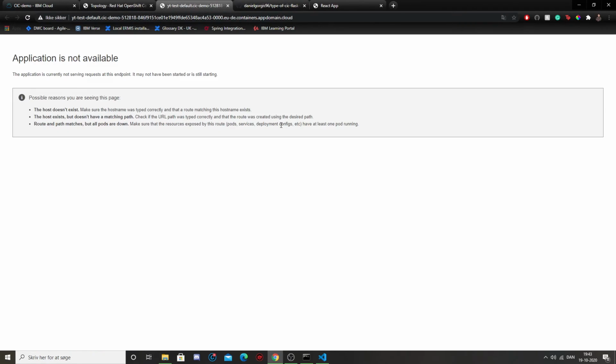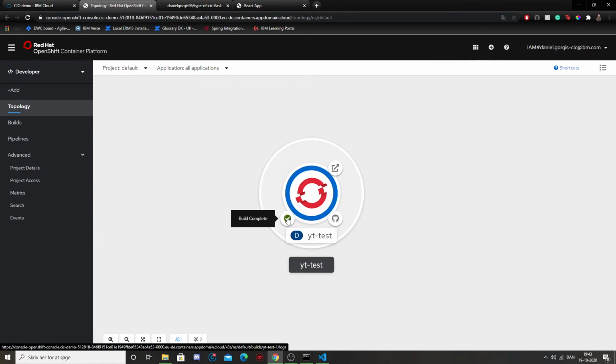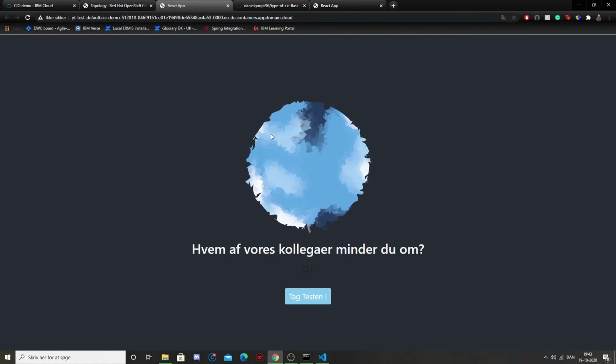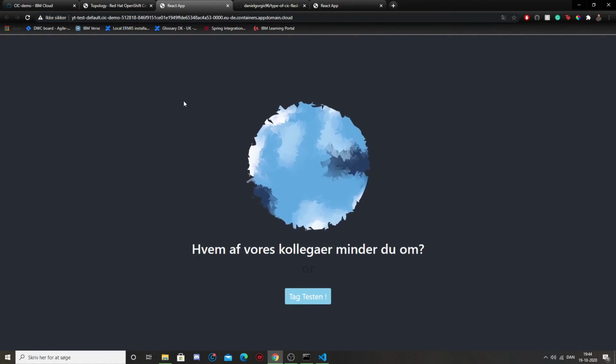If we go ahead and try to open the URL, it will say that the application isn't available because it hasn't been started, or it's still starting. Let's go back and see if it's there. We have it. If we hover over the check mark, we can see that the build is complete. So we can go ahead and open it, and there we have it. This is the URL for the deployed application.